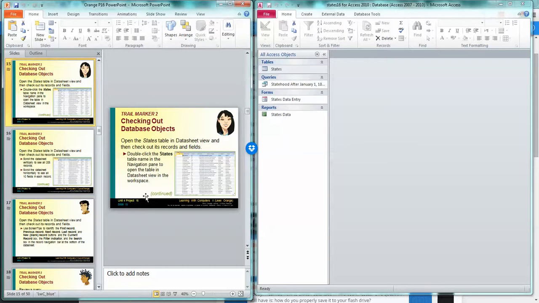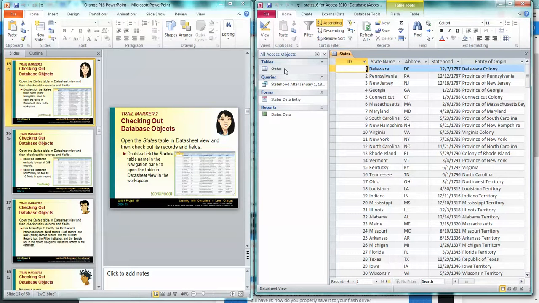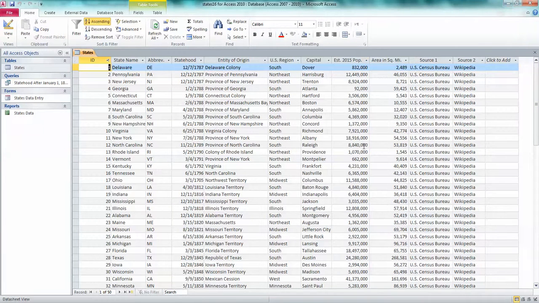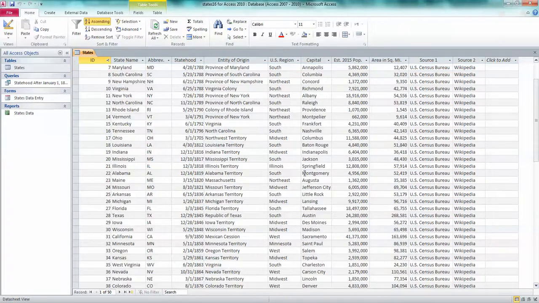All right. So what we're going to do now is open the states table in the datasheet view and check out its records and fields. So I want you to double click the states table name in the navigation pane, and that'll open up the table. And there you see it. I'm going to maximize it so you can see it all. All right, a lot of information there.